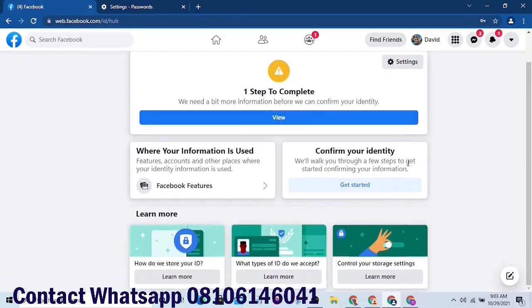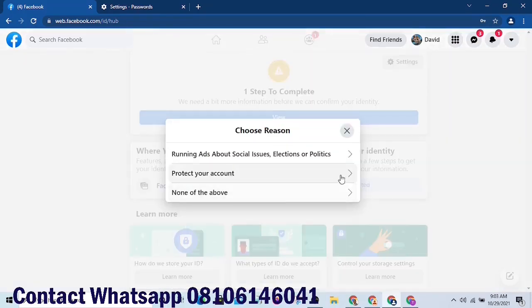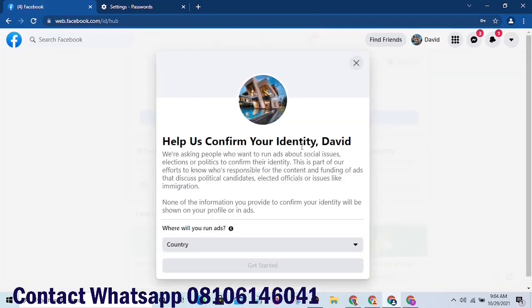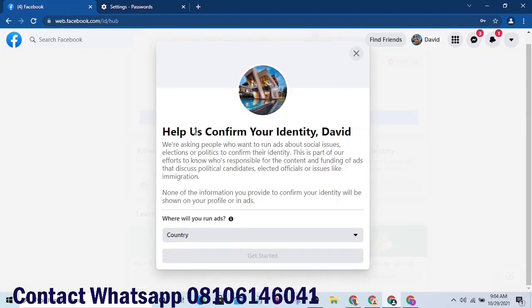And if you click, you will see some things here. The one you are going to click is confirm your identity. Then you click get started. Then you will see this running ads about social issues. Choose reason. You will select run ads about social issues, elections or politics. That is the one you are going to select. Then it will ask you to confirm your identity.